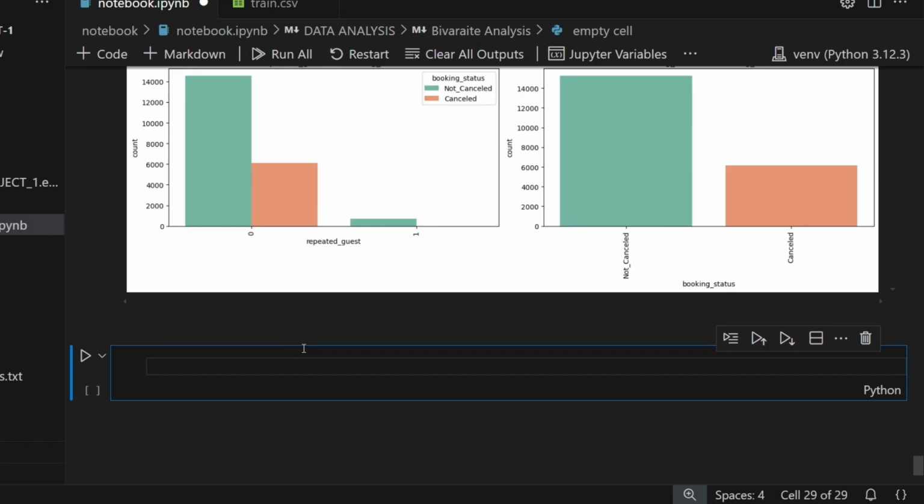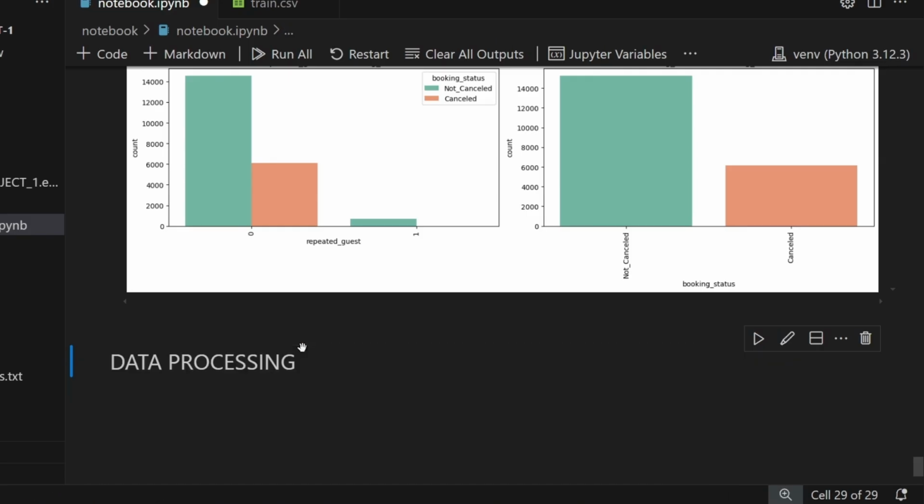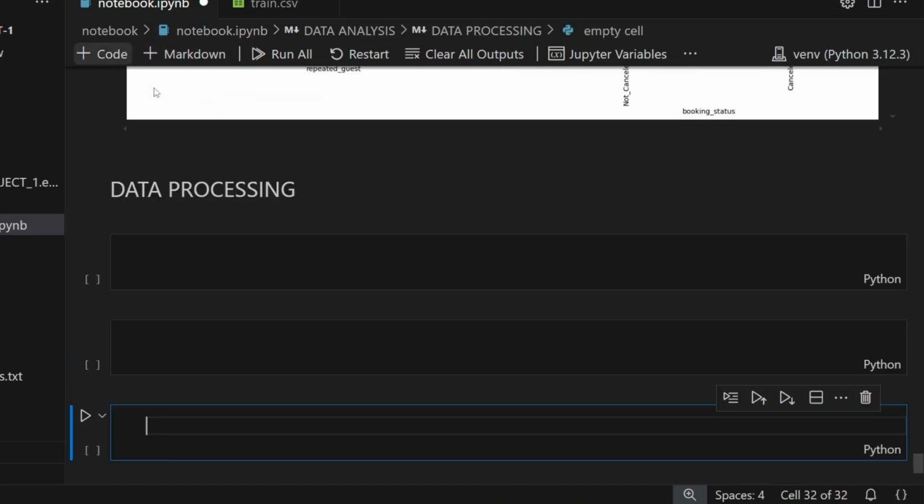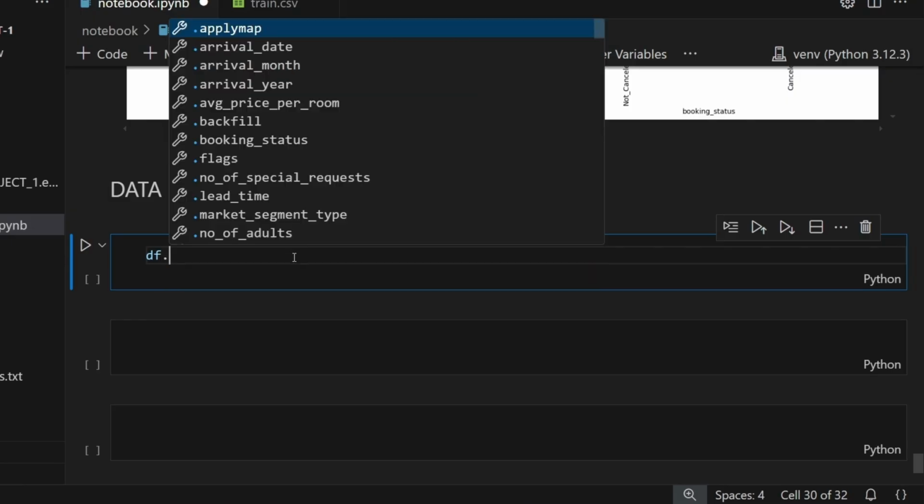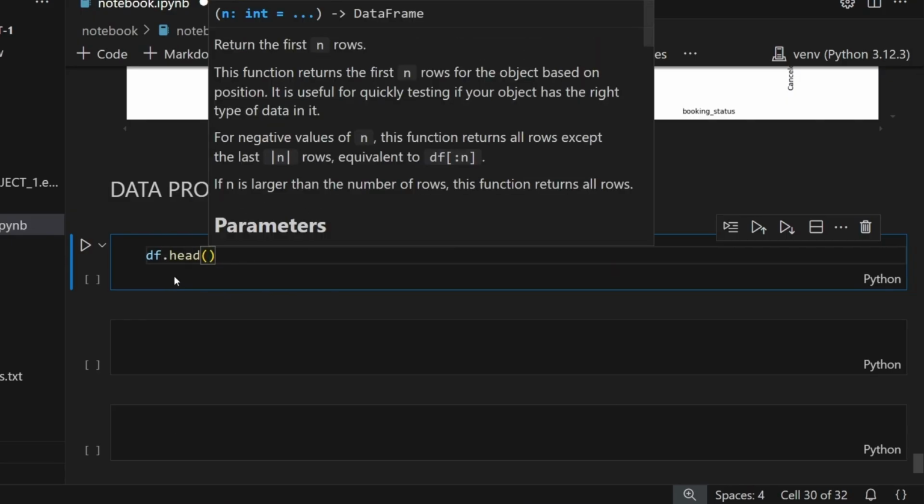Now moving on to data processing. Let's talk about data processing now. First of all, create a code cell. First we're going to check our df.head. Now we are working with df.head. We created a copy for visualization purposes, so that it doesn't affect our main data. And our main data is here, df.head.